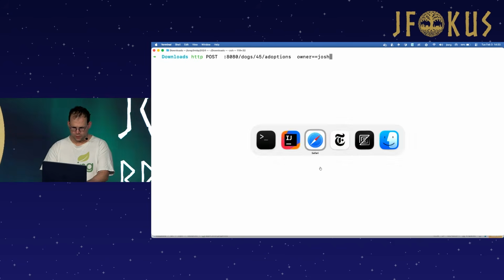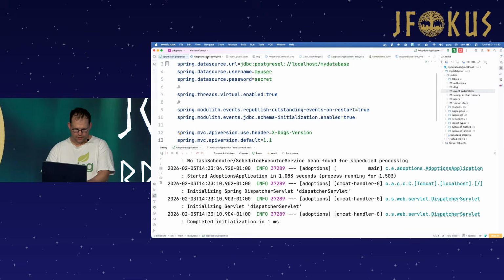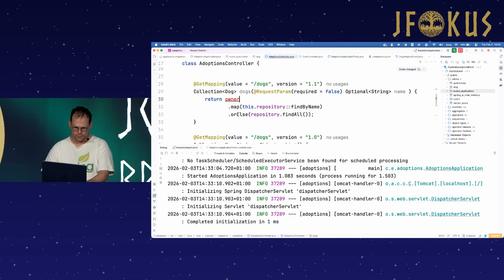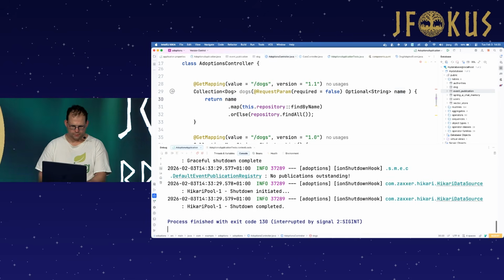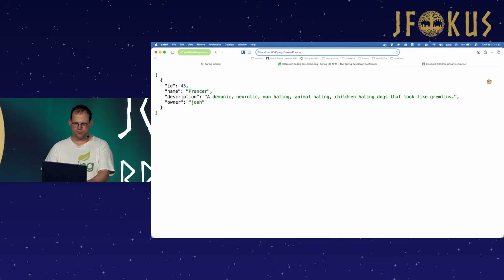So now, go back to the browser, dogs. Now we get the new endpoint by default. But if I go here and I say name equals Prancer, does that work? It does not. That is so sad. What was the parameter name that I had? Oh, owner. So sad. Okay. There we go. So I get Prancer if I specify the parameter name.